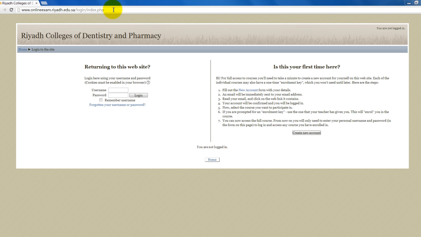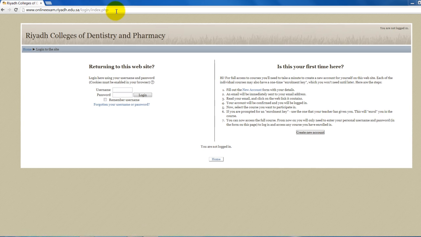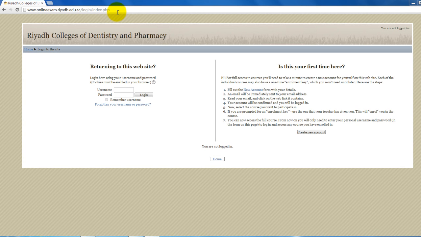Once you have received this email, you can copy-paste this address into your browser of any desktop, laptop, or iPad here on the college network. So you must be connected to the college network to access this page. Once you have copy-pasted this into your browser of any computer that is on the college network, you will come to this page, the login page.